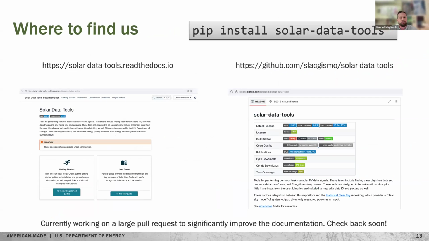So you can find us most easily with pip install Solar Data Tools. We're also open source on GitHub, and there's lots of examples in our notebooks section. We also have a Read the Docs site. We have some information in there, but we have a large pull request that's open right now that will significantly improve and update that documentation. So please check back there soon.